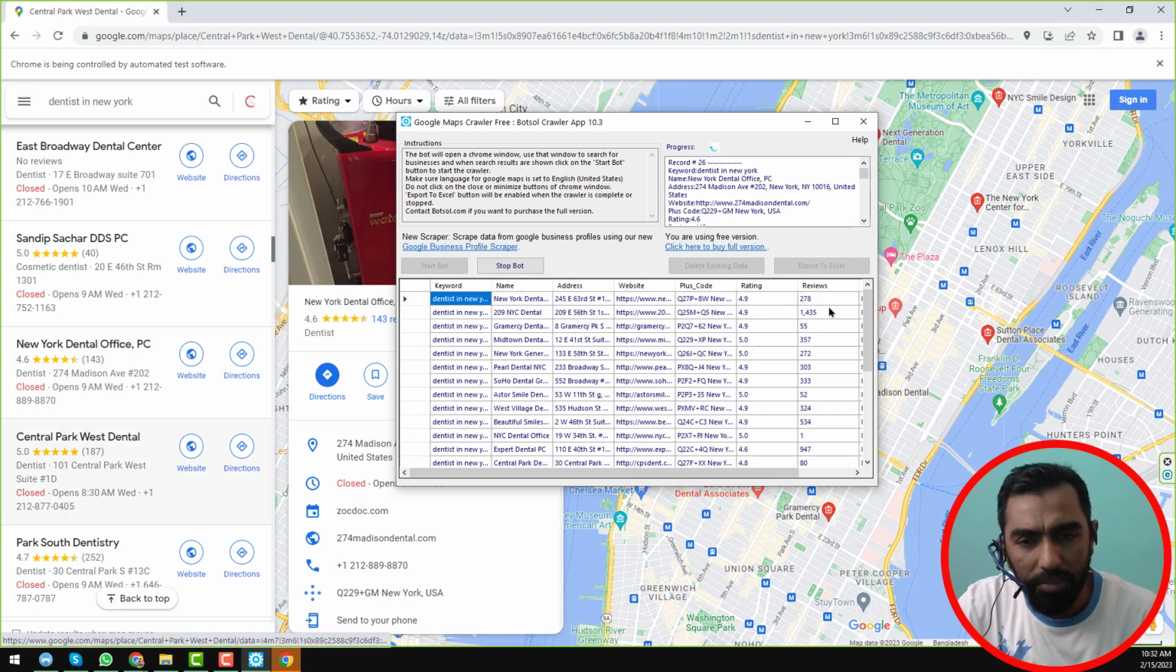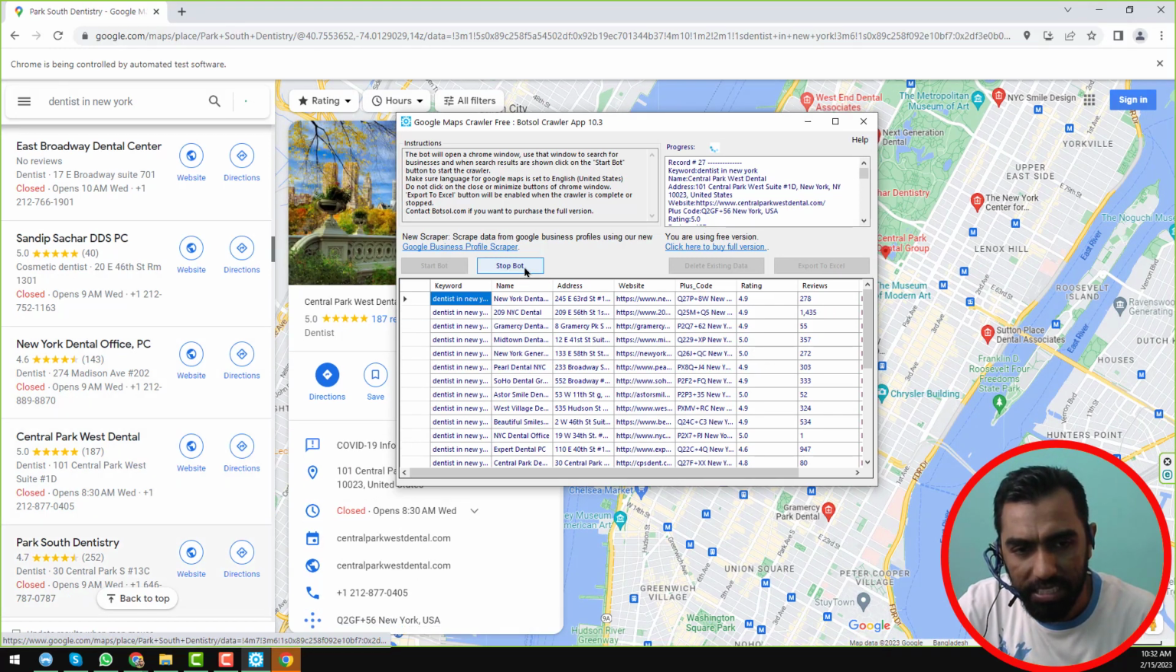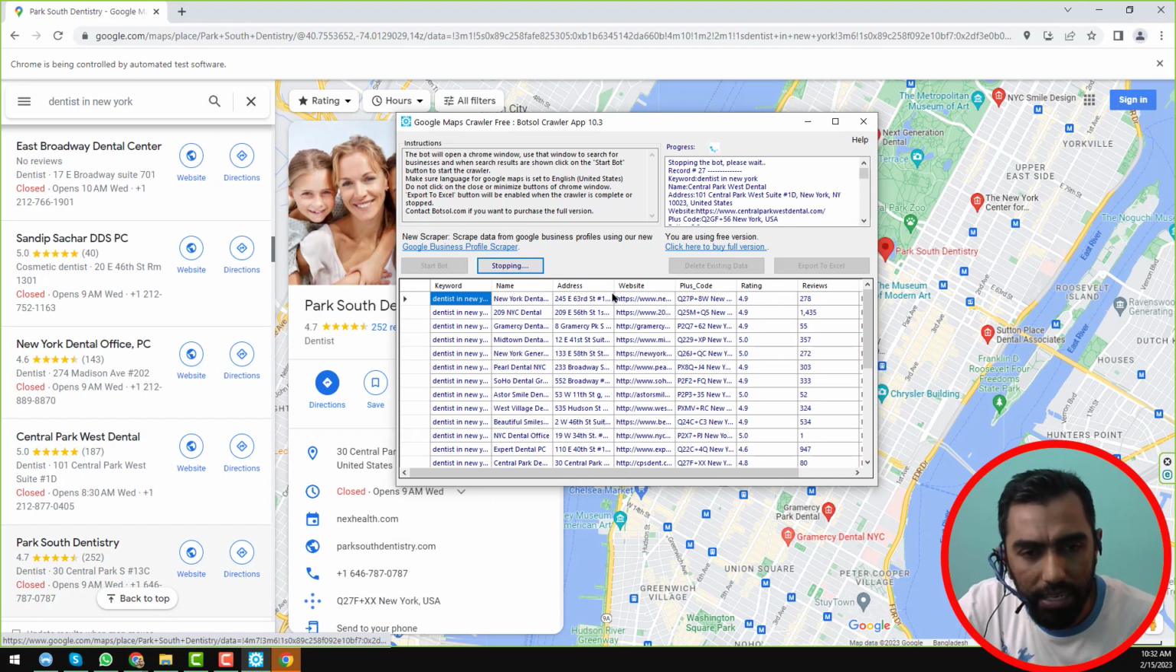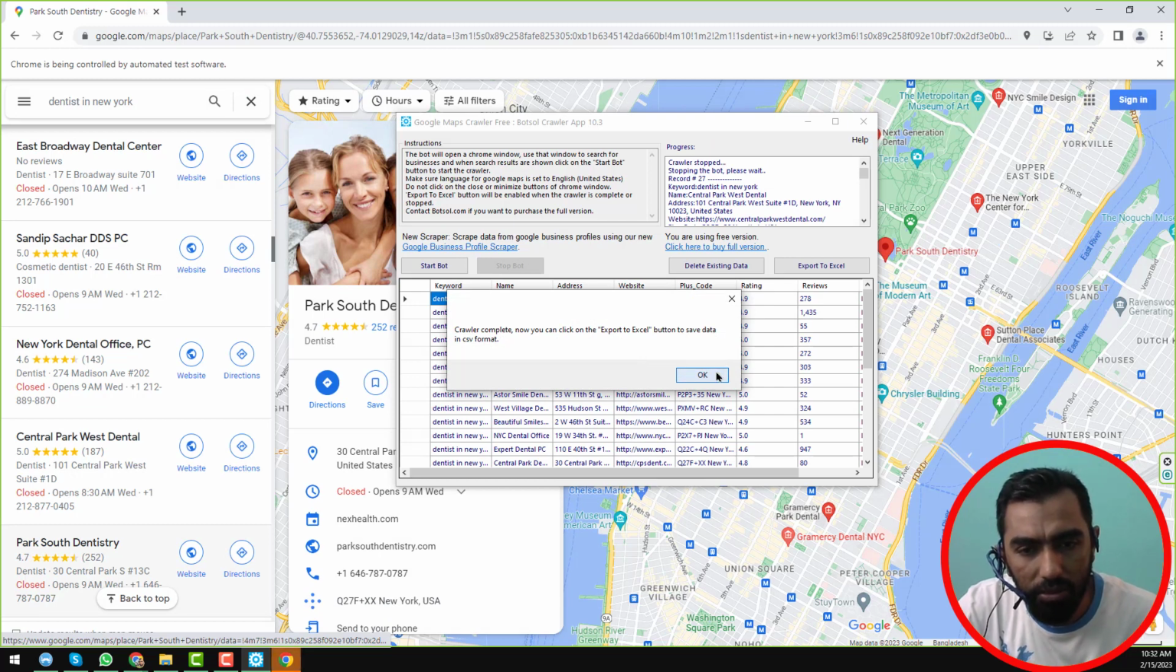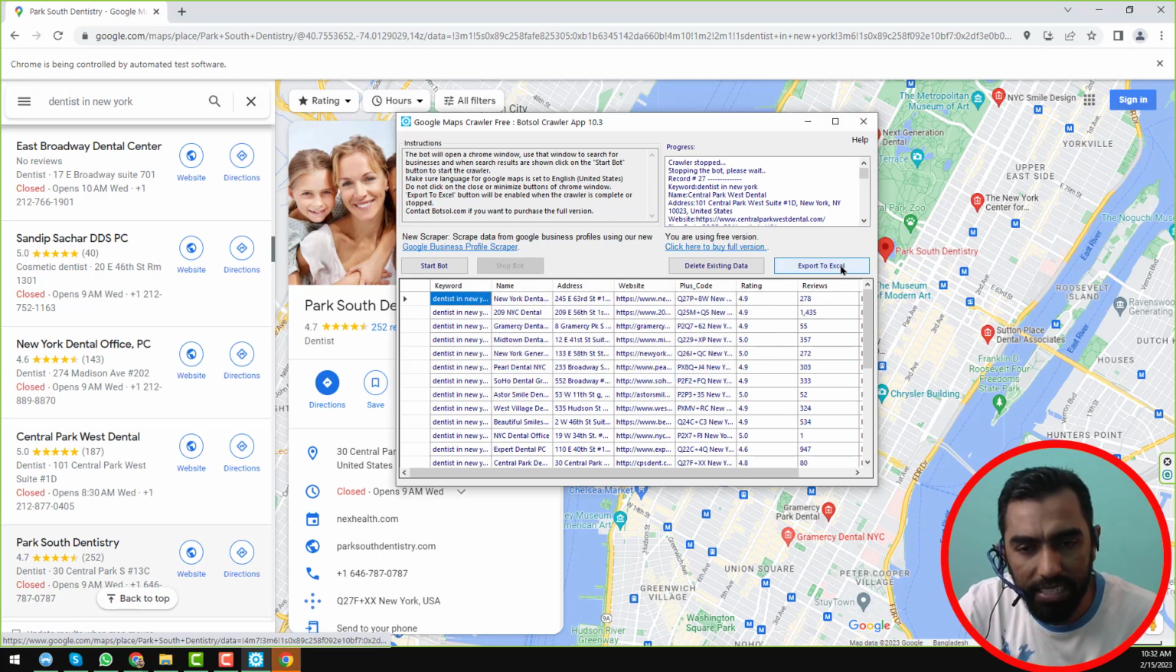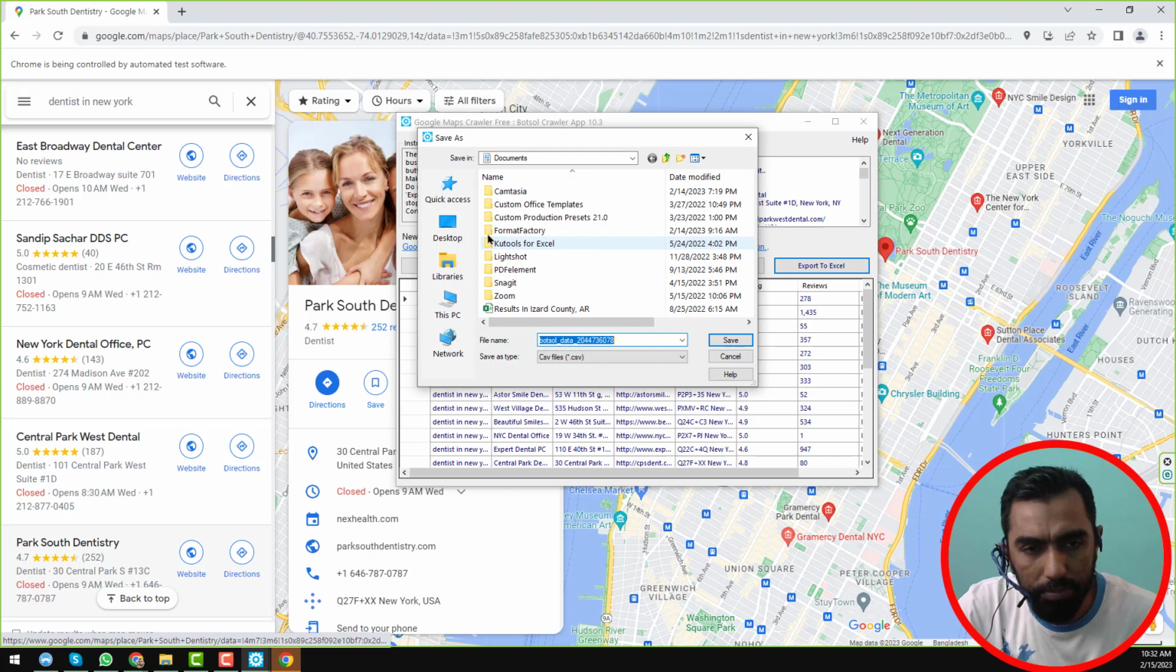Now I want to stop this one to show you what I have got. Just click on here, stop. Okay, it is just stopping. Okay, and just export to Excel. I want to export to Excel here.